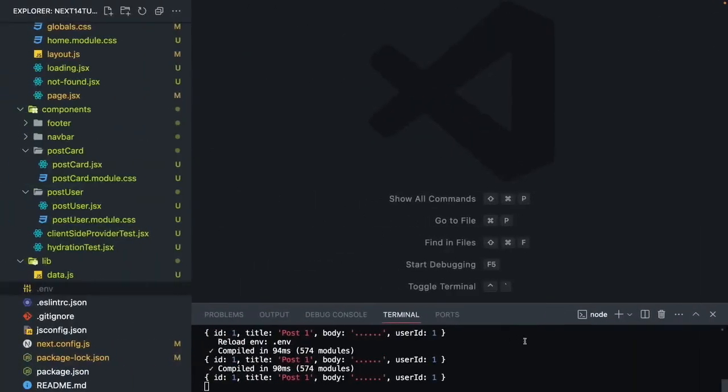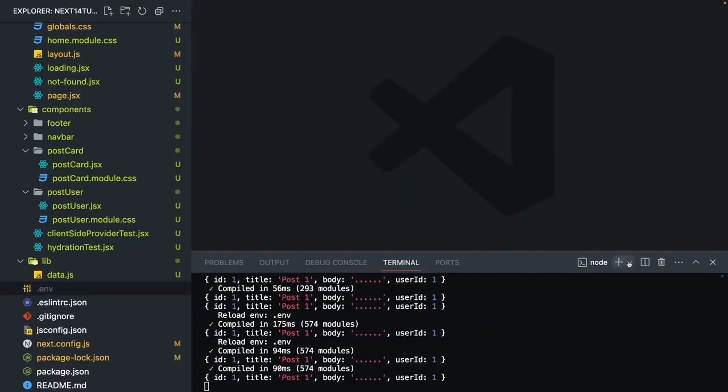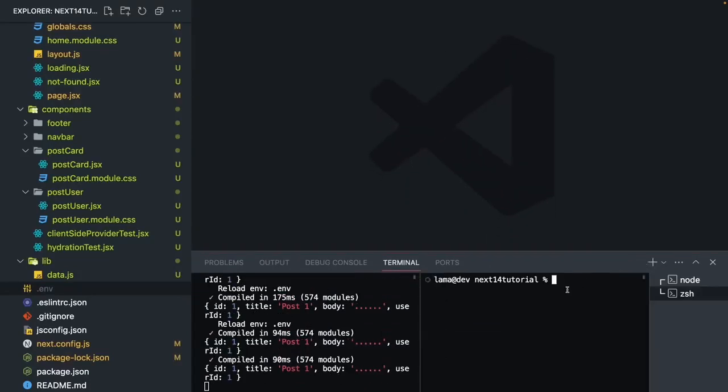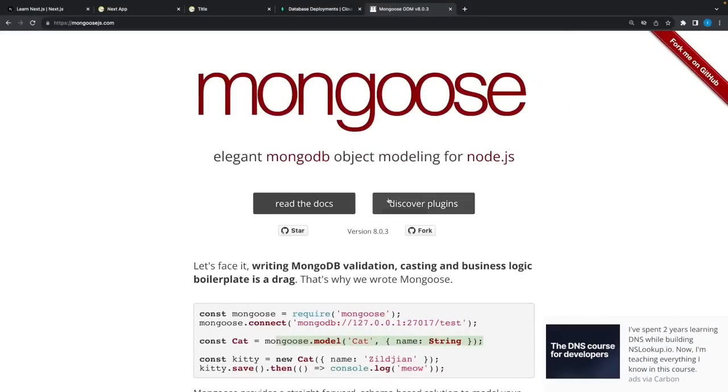So let's open up our terminal. I'll create one more terminal here and I will say npm install mongoose. And I'm going to write here the exact version is going to be 8.0.0. Because again, if you watch this tutorial in the future, I don't want you to encounter any error. This is why I want you to use exactly the same version. And after that, let's read the docs.